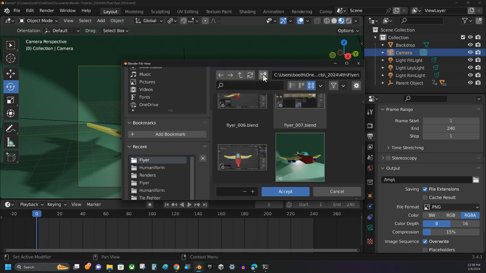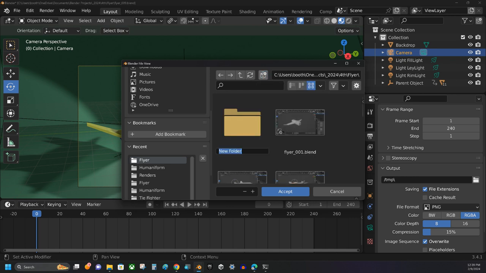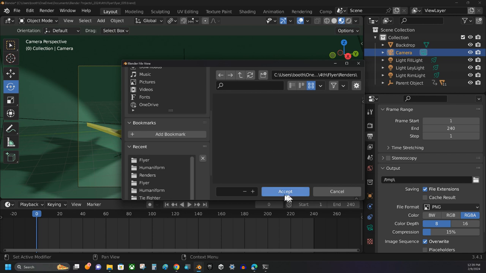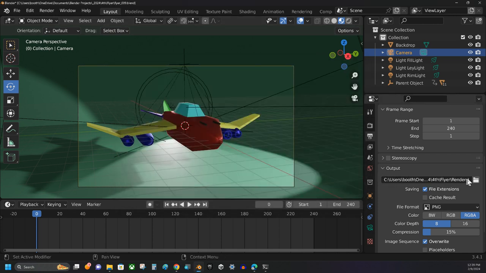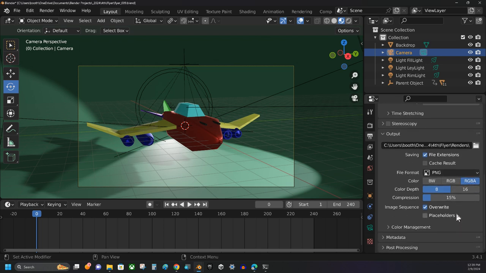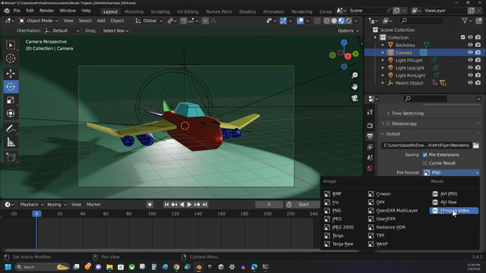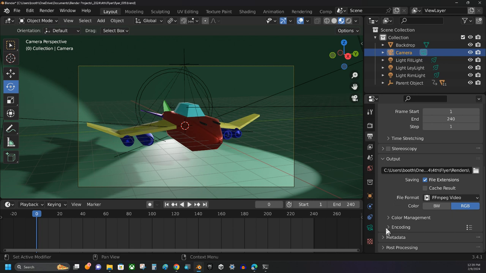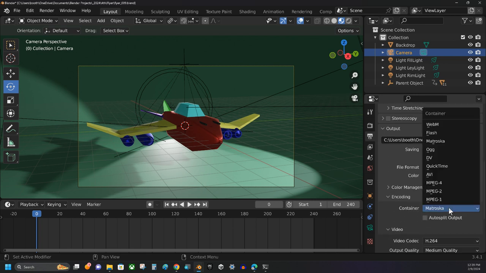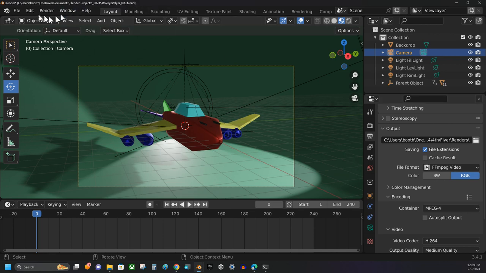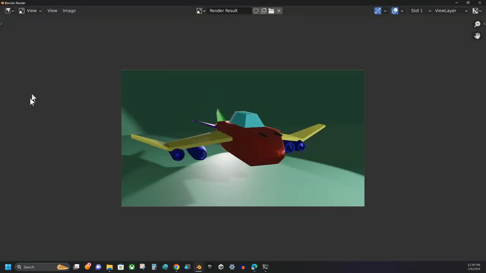I need a new folder in here. And this one's going to be my renders. I'm going to select that folder and I'll click accept. I've now set my path. I'm going to store this in my renders folder. The file type is going to be an FFmpeg video. And then we set the encoding from Matroska to MPEG-4. And then we come up here and hit the render button and render animation. And the renderer will do its thing.